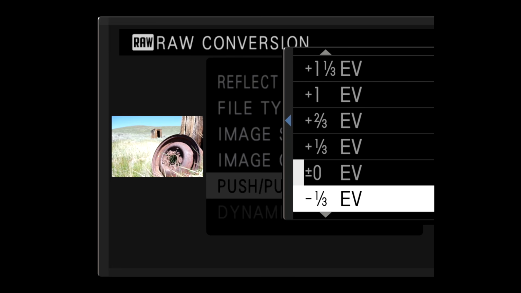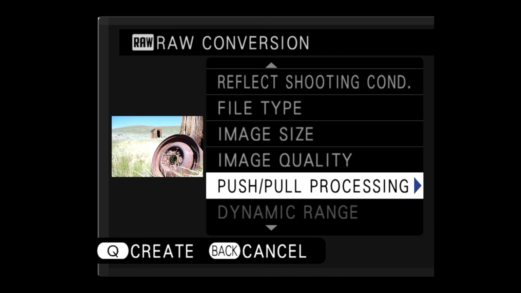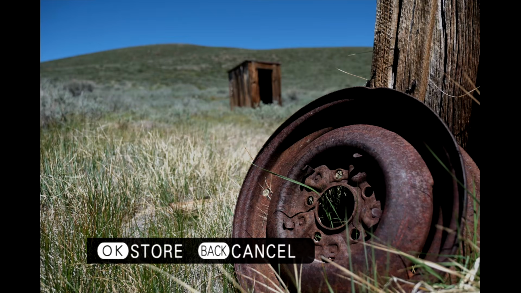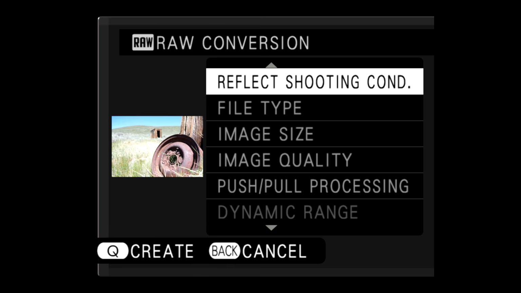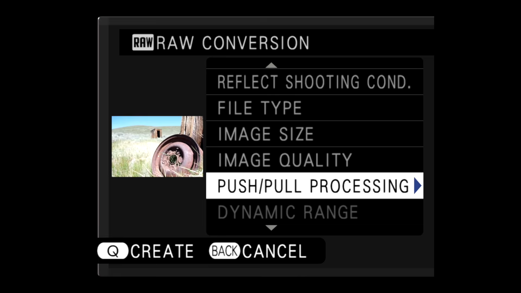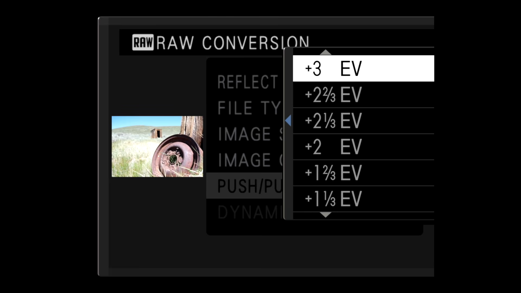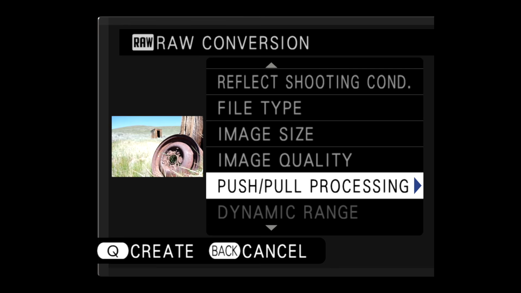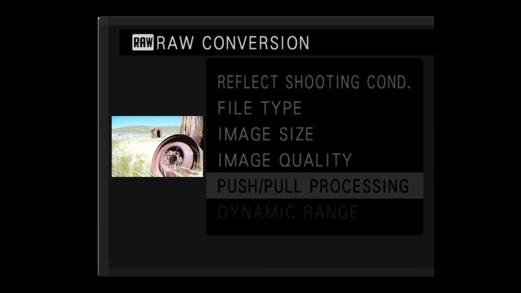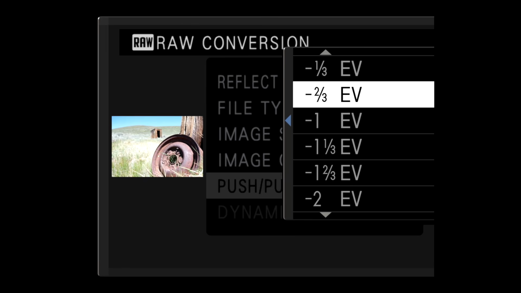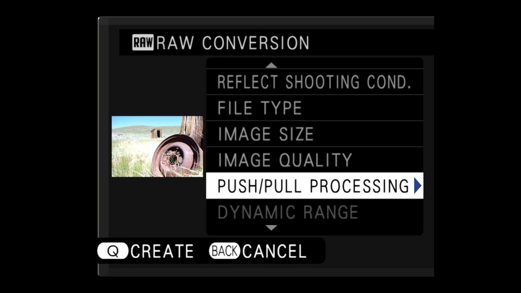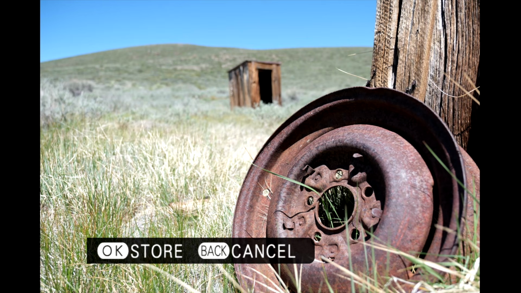Any adjustment that you make in the RAW conversion menu, after you make that adjustment, press the Q button to preview what that adjustment looks like. Then press back to go back into the RAW conversion menu, and you can continue making adjustments using those steps. So here, I think I'm going to decrease the exposure, let's say 2/3 of a stop. I'm going to select that, press Q, looks good to me, and now I'm going to press back to continue my editing.